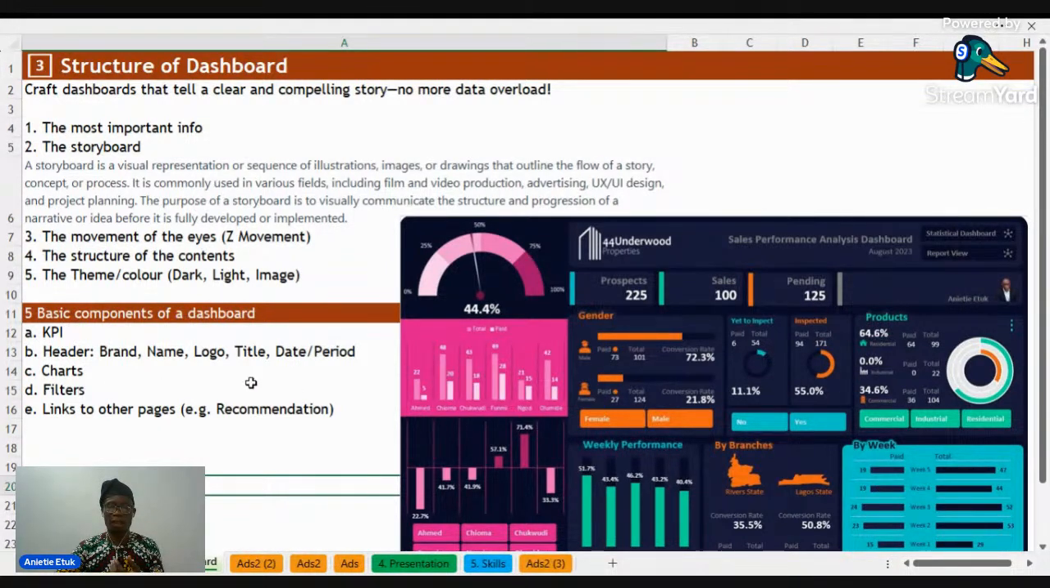Number 4 is the filter. The filters, we also call them slicers in Excel. So we have a filter here, filter here, filter here, filter here. They help us to go deep into the data. Then number 5 is links to other pages. In this particular dashboard, we have these as links. If you click, it takes you to other pages, for example, the PowerPoint presentation, the recommendation page, the statistics page, or the data. So these are all links. Some people love to put their recommendations on the same sheet as the dashboard. It's optional. For me, I prefer the recommendation to be on a separate sheet.